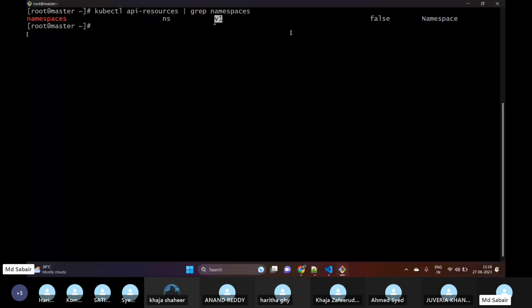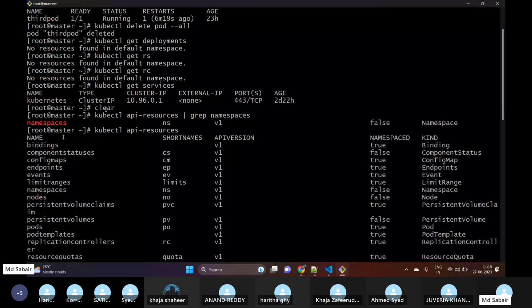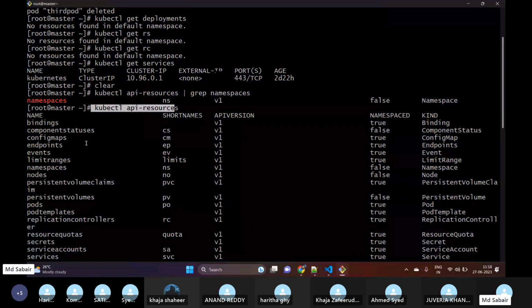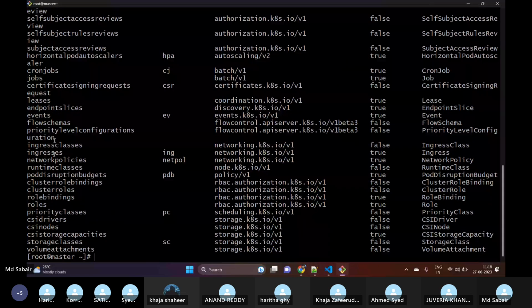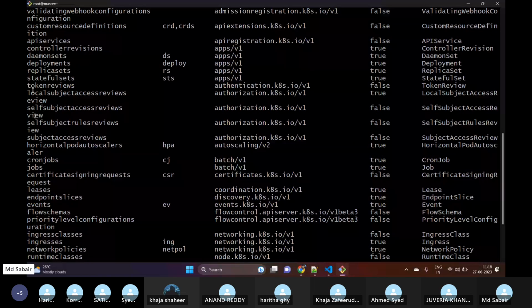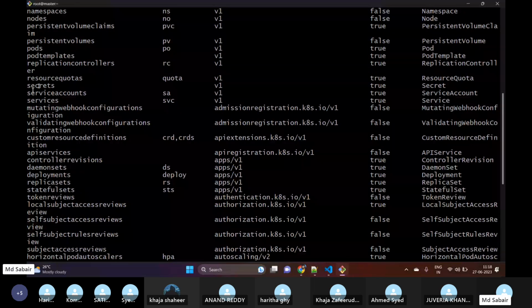If you want to get the complete objects with the short names as well, we can use kubectl api-resources, and then you will get the complete details. For example, config maps, we can call it cm as well. So this is one of the ways we can get the complete resources, API versions, the name, and the shortcut. For namespaces, if I scroll down, we can call it ns as well.